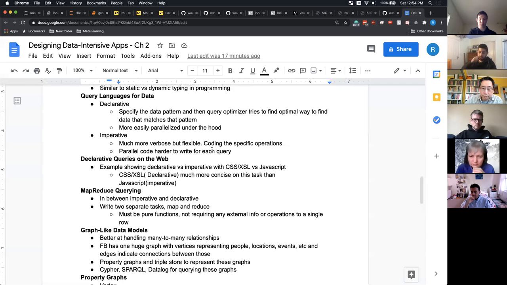And then they had a section on declarative queries on the web. I didn't find this section to be that useful. I don't know if maybe it's more useful for people who do a lot of web development, but they were showing there's even this difference of declarative versus imperative just in different, I don't know what to call them, but CSS, XSL versus JavaScript. I don't know how I would name both of those together, but.